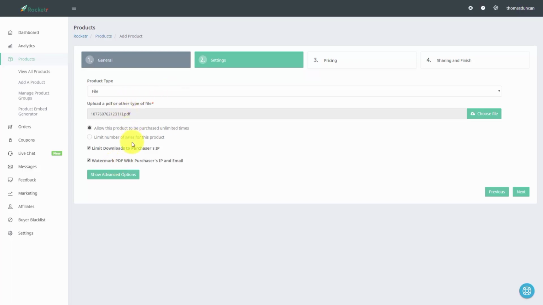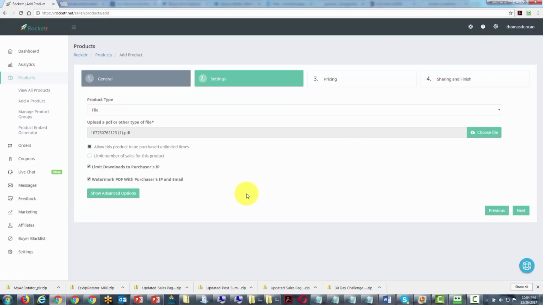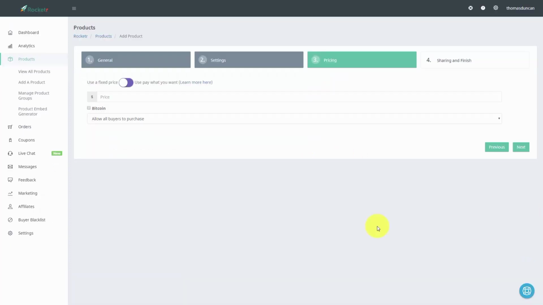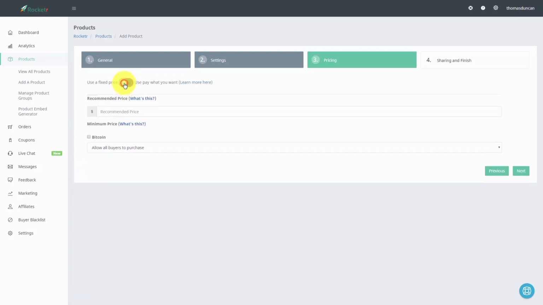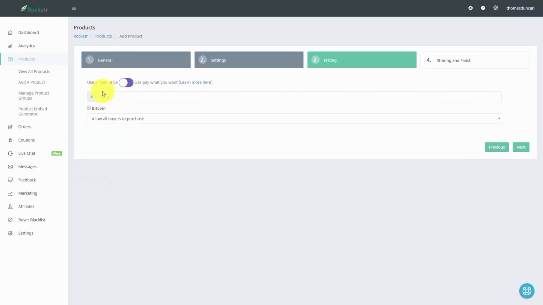Now, once again, if you have to use and deliver a URL, we're going to be able to do that in section 4. What we're going to do now is click Next. We are now going to set our price. We can use a fixed price, or we can decide to allow our buyers to pay what they want to pay. But if we want to be more traditional, we can use the pricing alternative. And so we're going to write in our price.